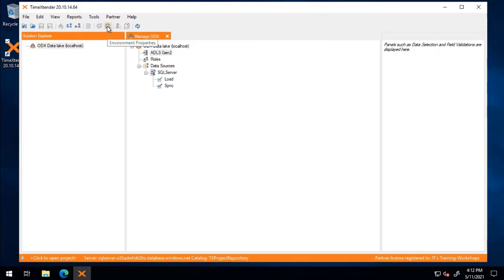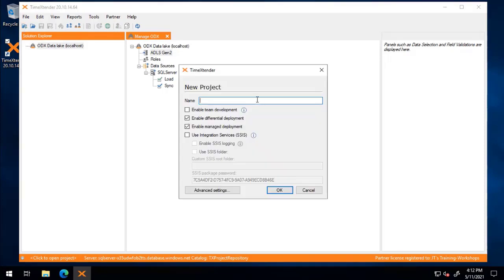Again, we're going to create that SQL database, and we're going to do so. First of all, we're going to create our project. That's right. So we're going to create a new project here. I'm going to call this TX Tuesdays.